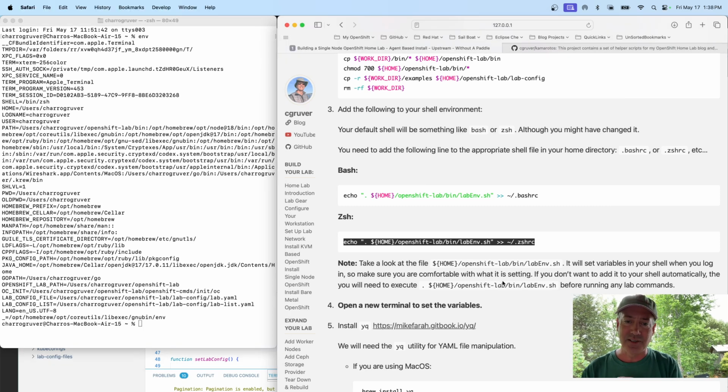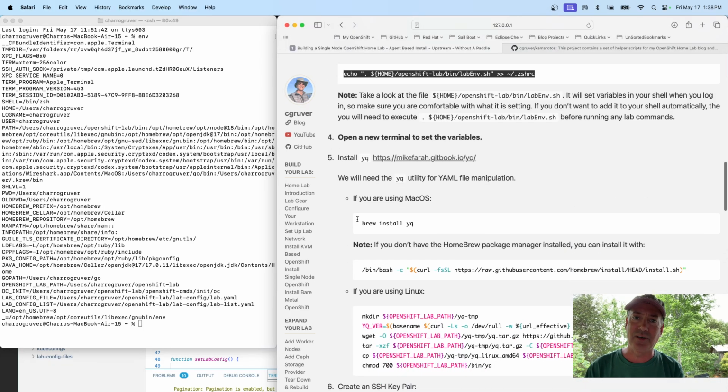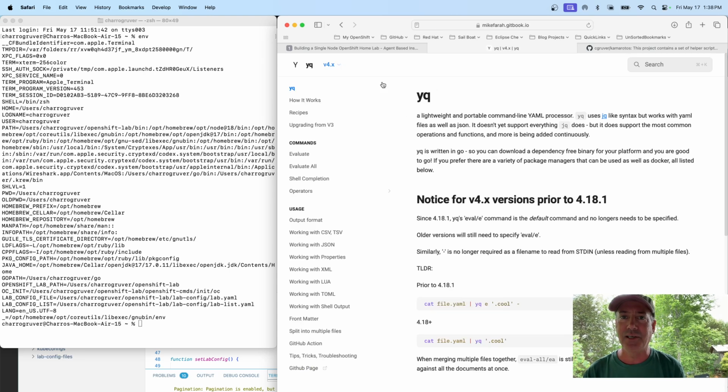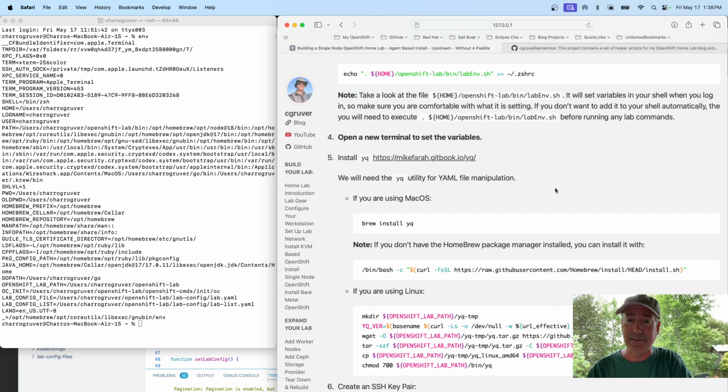The next thing you need to do is you need to install this YQ utility that Mike Farah has written. This is a fantastic utility. You can get to the link. I've provided it for you here in the blog post. This is a fantastic utility for manipulating YAML files and JSON files for that matter. It will even work with XML and other things. This is an excellent utility, and this guy has done a fantastic job building it out.